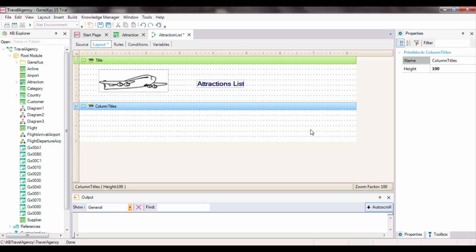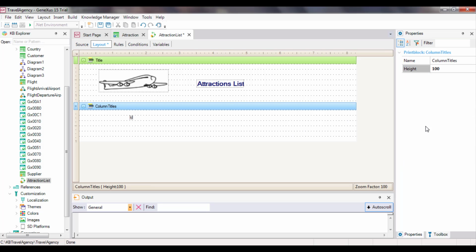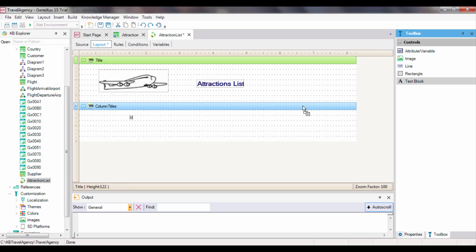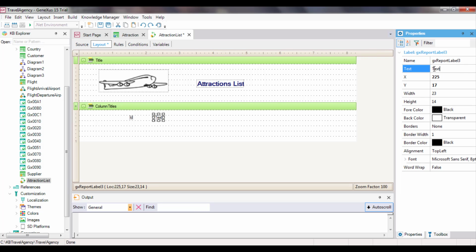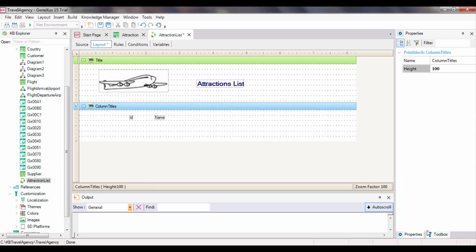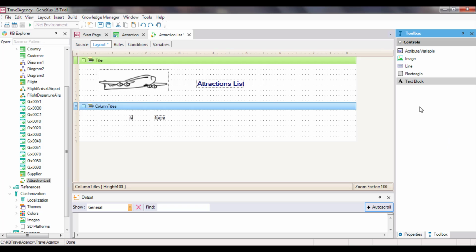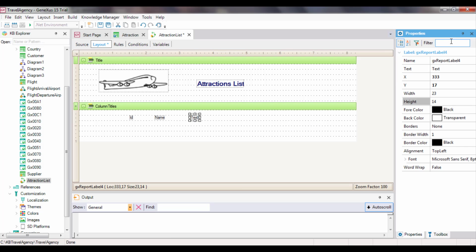And in this new print block, we will insert a text block for every text that we want to show as column title. To do so, from the toolbox, we drag the text block. In its text property, we type ID. We add another text block, and in its text property, we enter the text name. And we create another text block to show the text country.